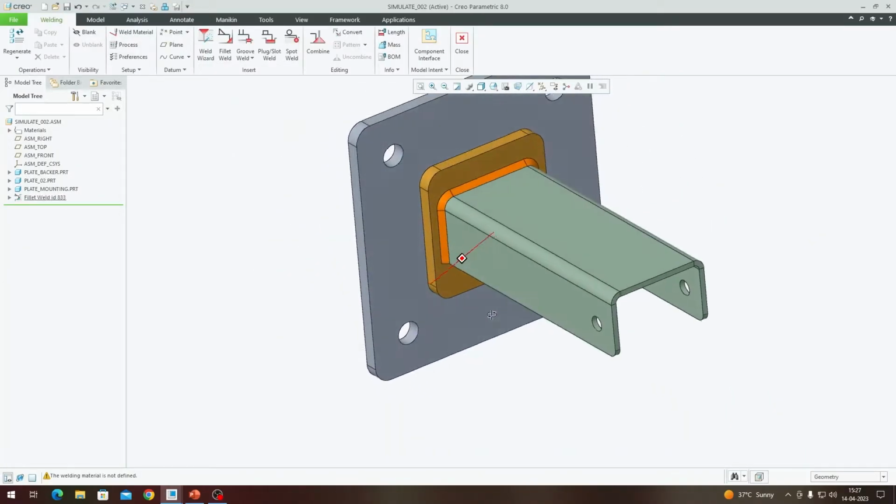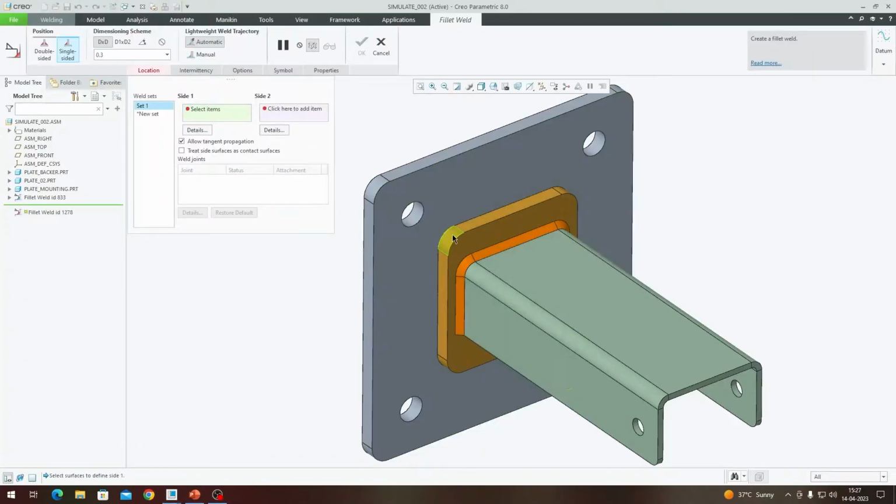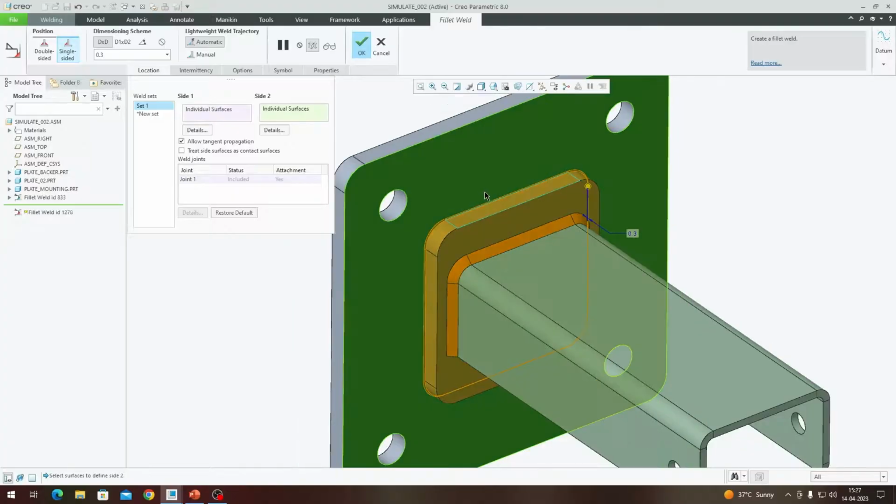Now the second part of the joint would be welding this doubler plate onto the mounting plate. For that I'm going to make use of the same fillet weld. For now we don't have arrow as the other side. We're just going to pick the single-sided weld and click on the surface. Then for side 2, I'm going to pick this mounting plate here. Since I have assumed this doubler plate to be 5 mm thick, I'm going to click on the size dialog box and enter 5.